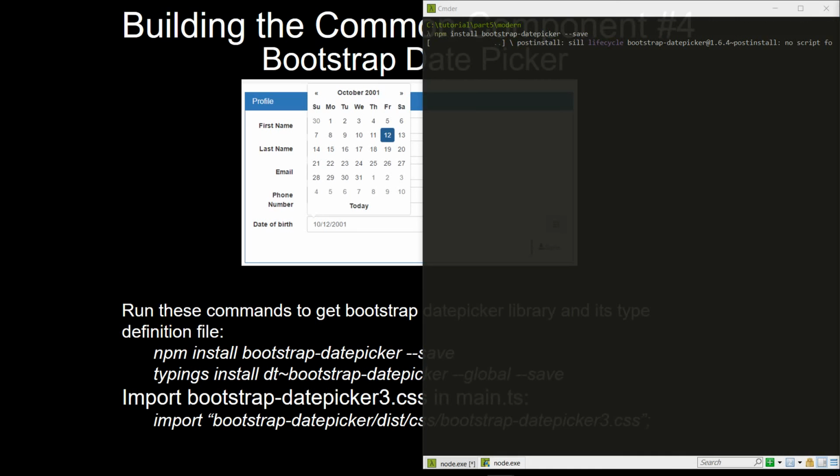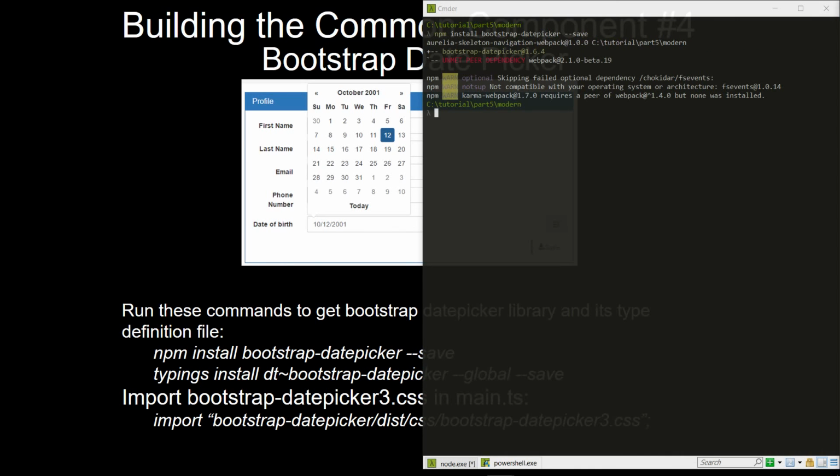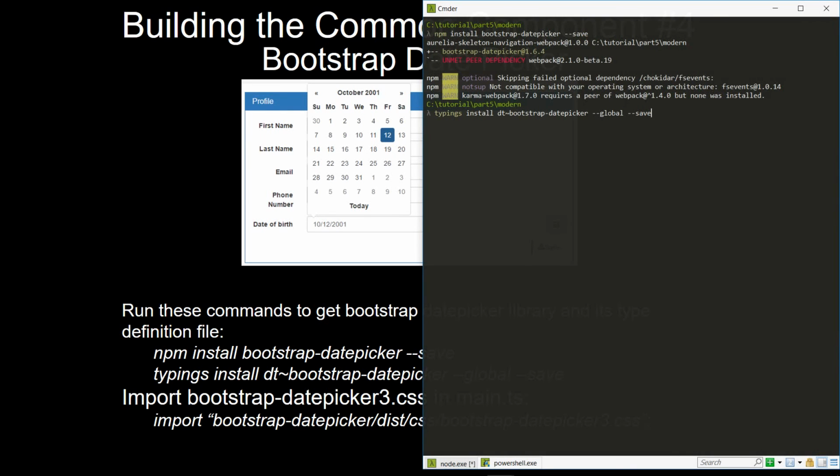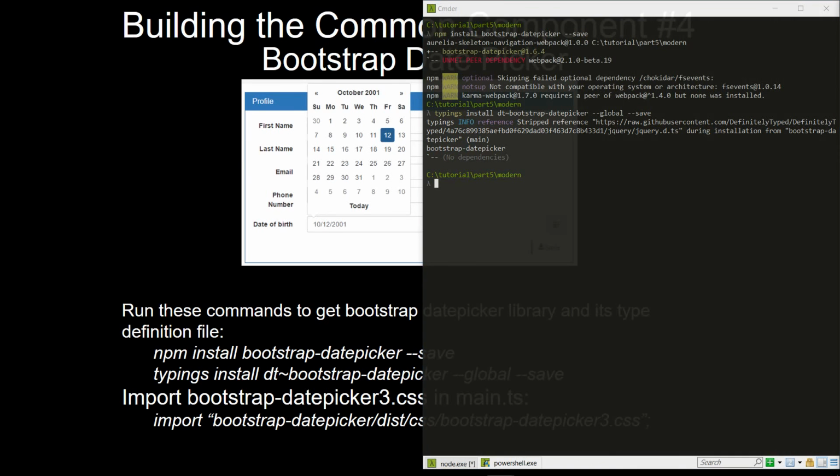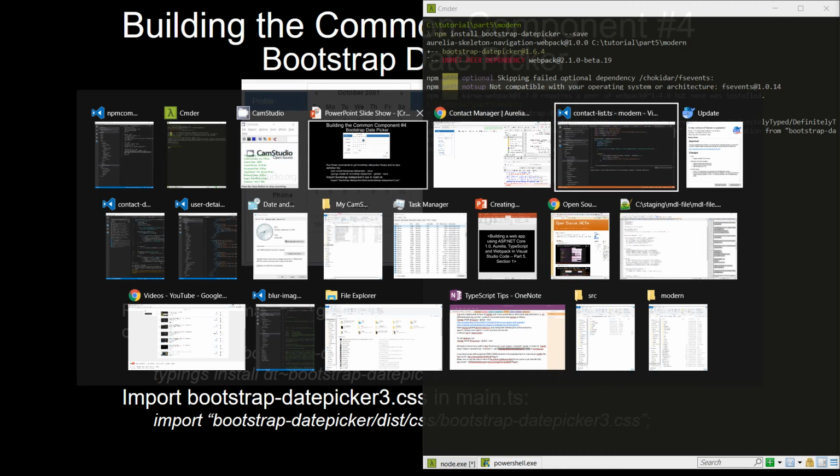Okay, after that command is done, I'm going to install the typings. I think by mistake I ran the npm install more than once. It doesn't matter. You can run it any number of times. Okay, now the typings is done. So let me go ahead and wire the CSS in main.js.